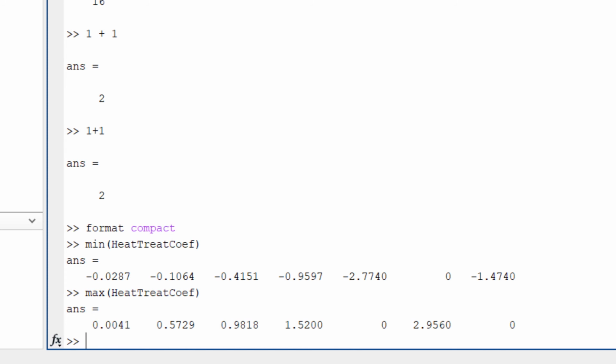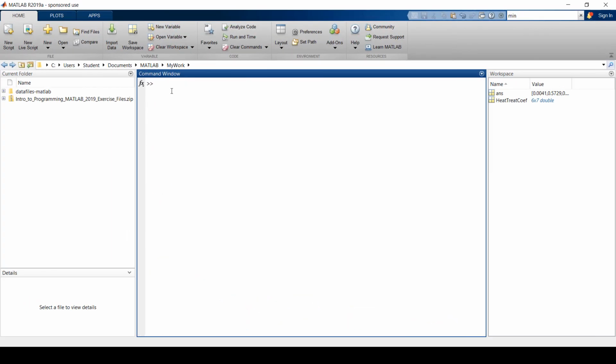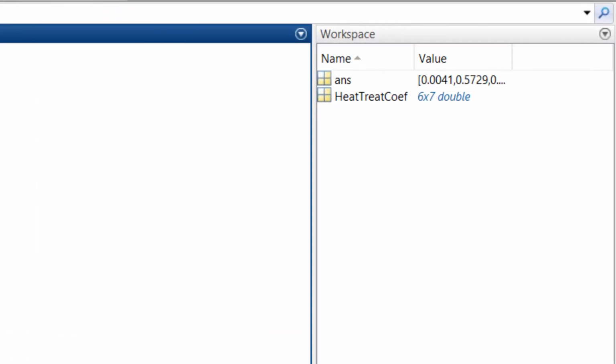This next command is one you'll use all the time. To clear the screen in the command window, type clc, short for clear command window. This only clears the command window screen. It doesn't erase the command history or any stored results of anything you did there. Notice that the ans variable still exists in the workspace.